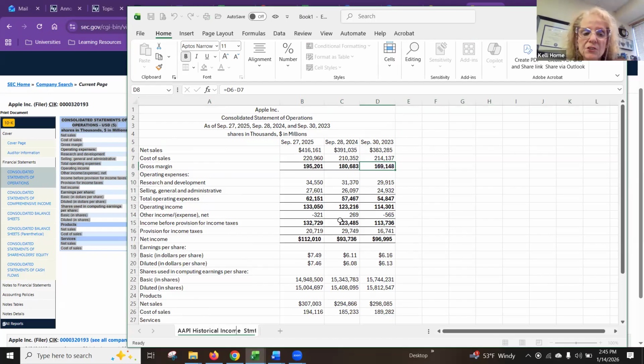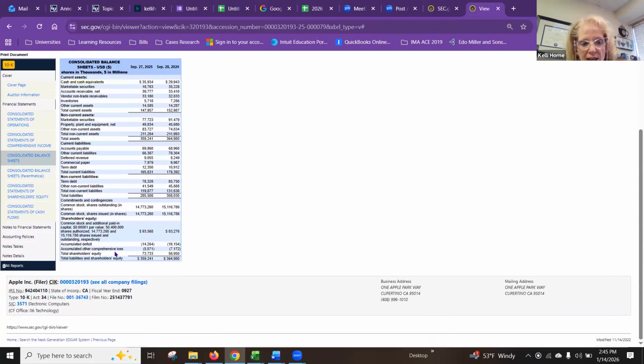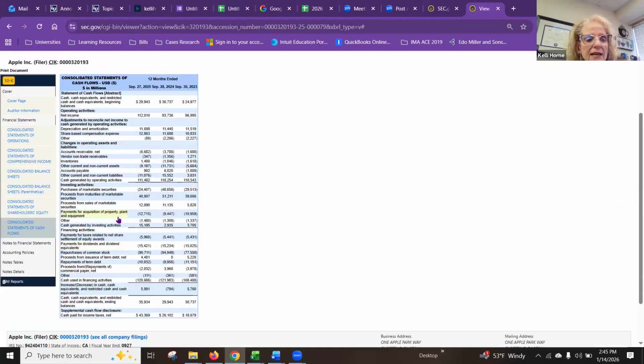All right. So then you're going to go back and you're going to do the balance sheet. Okay. And you're going to do the same thing. You're going to come to the balance sheet and you're going to highlight it and you're going to put it in the next workbook or the next worksheet. And then you're going to do your statement of cash flows and you're going to do it. Now notice, for the statement of operations and the statement of cash flows, you have 3 years.